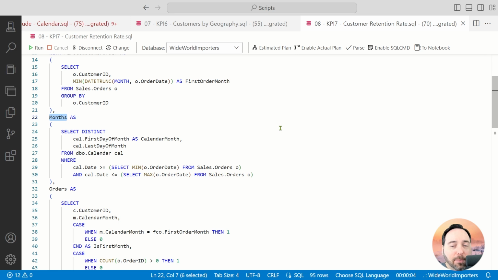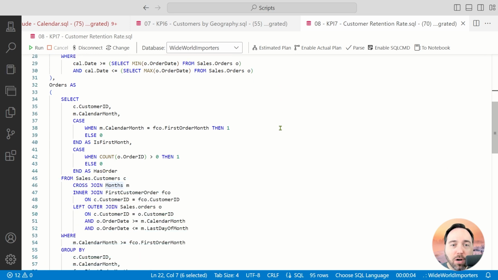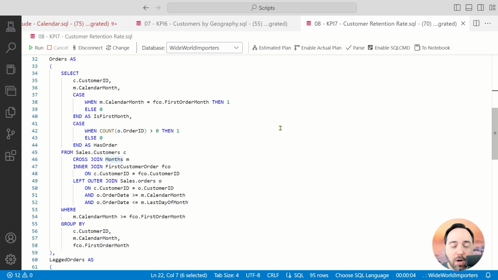My next common table expression covers orders. We're looking at all of our customers and cross-joining months, so I will get 1 row per customer per month. Then I'll inner join to the first customer order virtual table, as we know each customer has at least 1 order. Finally, I will left join the orders table and get all orders tied to a particular customer ID and where the order date is in the range of first day of month and last day of month.